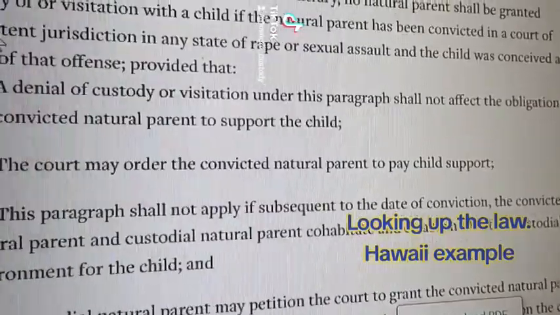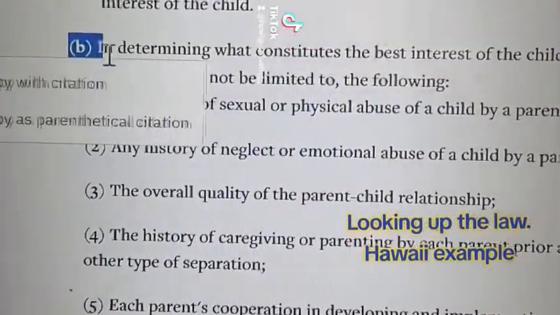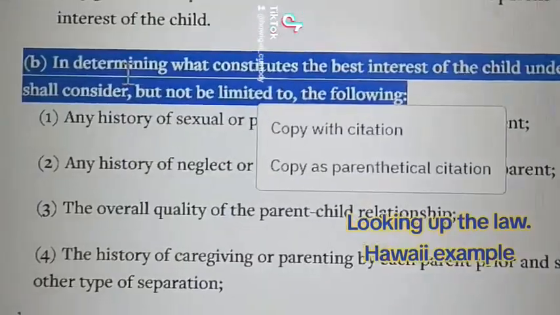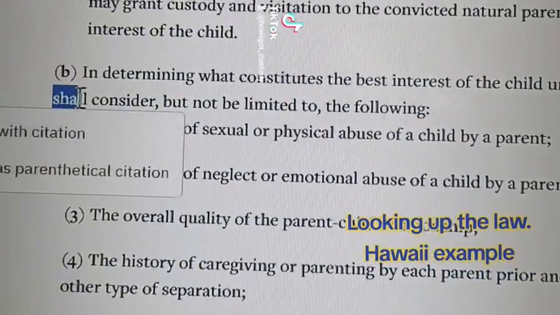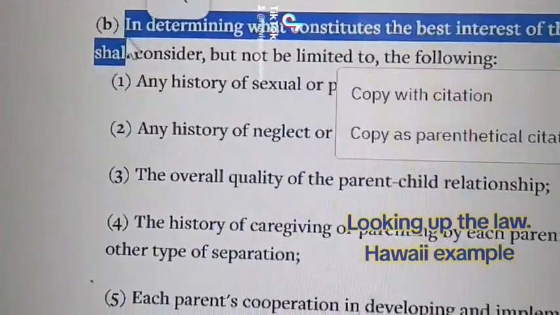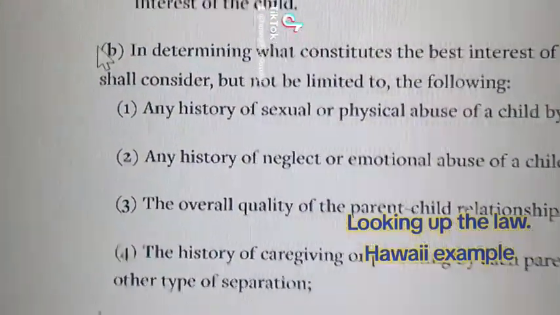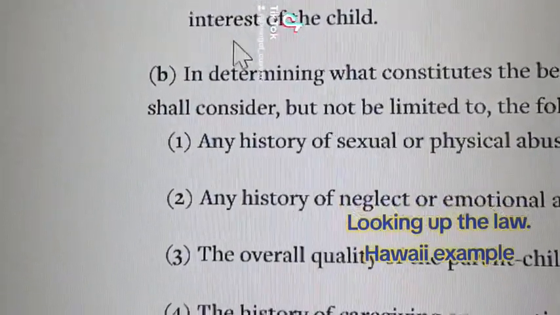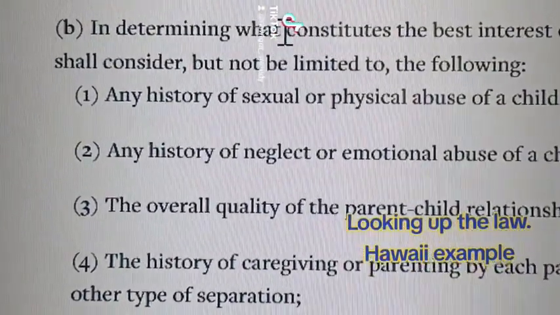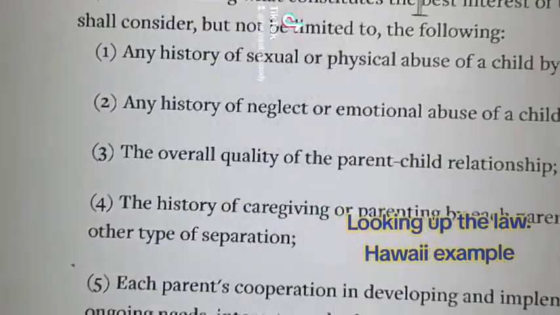Okay, so B. In determining what constitutes the best interest of the child under this section, the court shall consider. Must, has to. A lot of you guys go in there and say, oh, I don't want to talk. Or your attorney says, don't tell the judge what the law says. The judge has to follow the law, so you have a right to tell them what they have to do. That's the whole point of an attorney, is to brief somebody on the law.